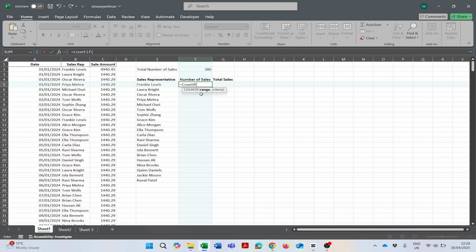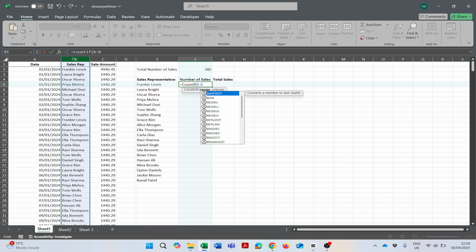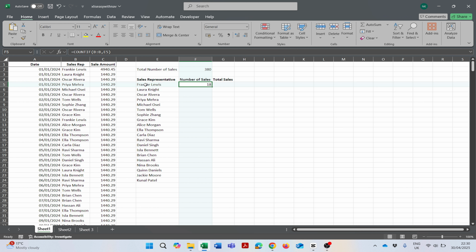So, in the range argument, we will select column B, which contains the sales representative data. Now press comma and select cell E5, which is our first sales rep. I will keep this a relative reference as I want this selection to move as we copy-paste the function. Now close the parenthesis and press enter. There we have it. Frank Lewis made 18 sales during this period.